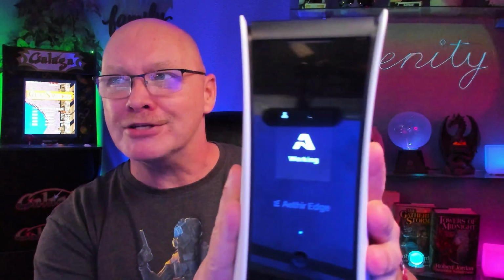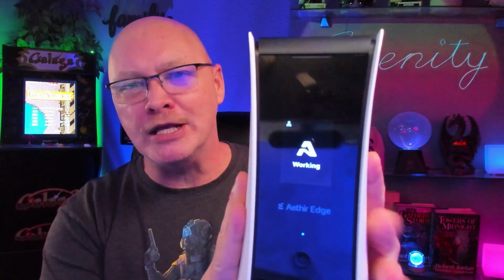But the question is, are we earning? Well, let's take a look at our Aethir Edge. There we go. We've got the working screen. That means this guy is up and earning and ready for his permanent spot right back there on the shelf. Now, I hope this information has been helpful to help you understand what exactly is edge computing and also how to set up an Aethir Edge device.